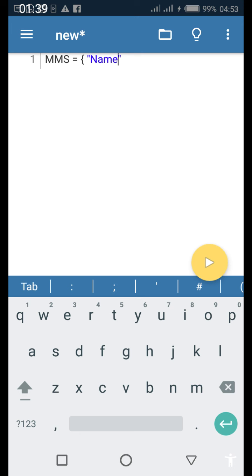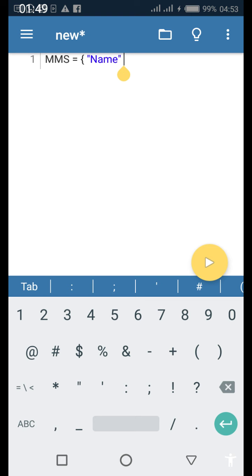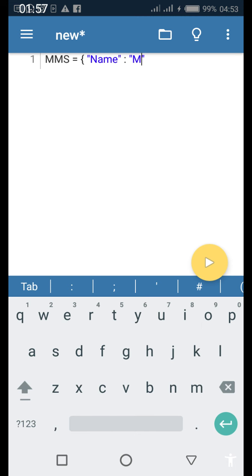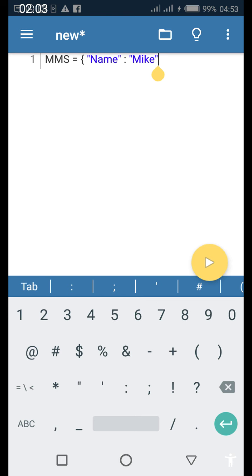After you put the name, you put your colon. Then you write the information you want to be in the name. So let's now have the information we want in the name. We want it to be Mike. Then you have your comma after the information.